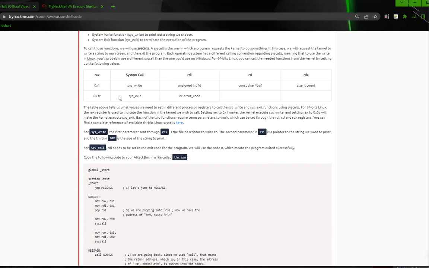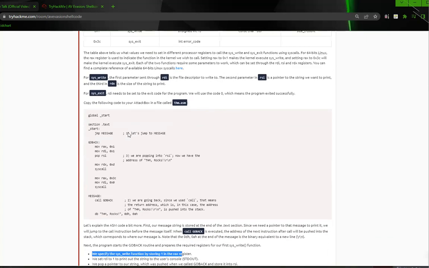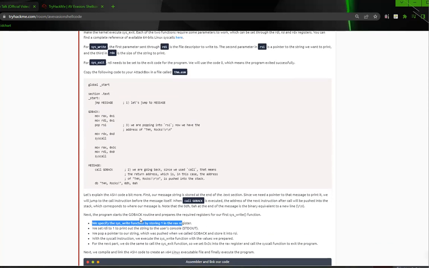Okay, so the RAX is right here. So we store a 1 there for the syswrite. That's why we have the 1 there. We next set the RDI to 1 to print out the string to the user's console.